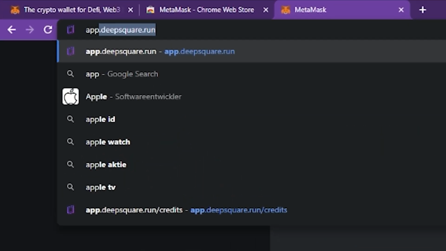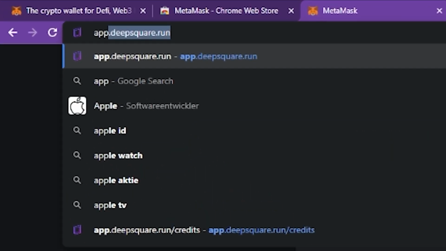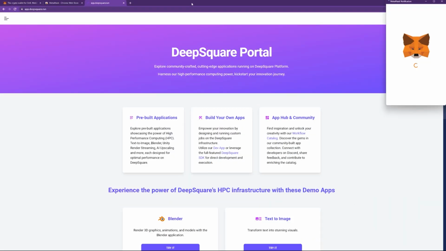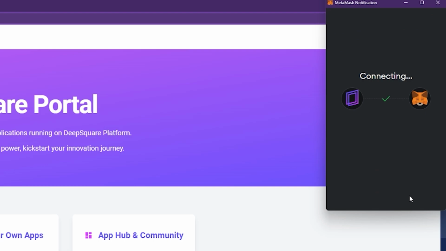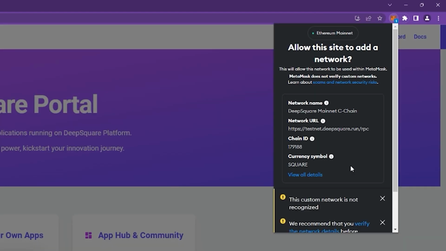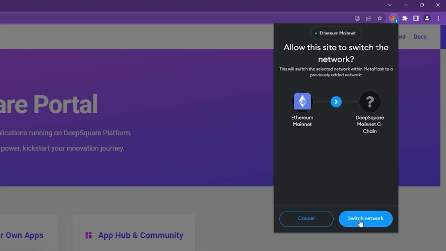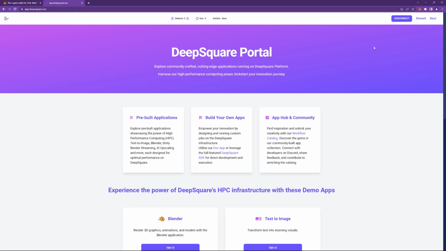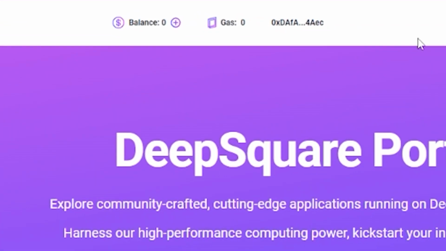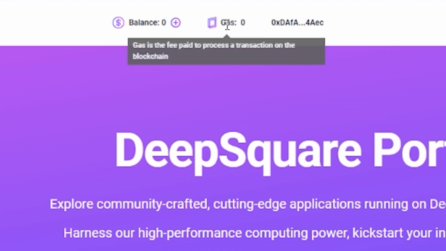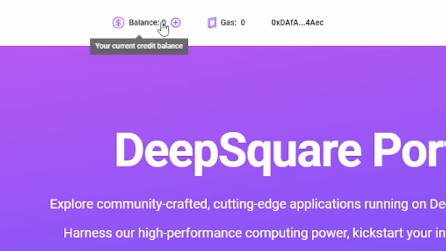Now let's move on to setting up the DeepSquare blockchain. Visit app.deepsquare.run to automatically install the DeepSquare network. Once the installation is complete, you can connect to the DeepSquare application. In the header section, you should see three important pieces of information from right to left: your connected wallet address, the Square tokens used for transaction fees, and finally, your credit tokens for paying for jobs.